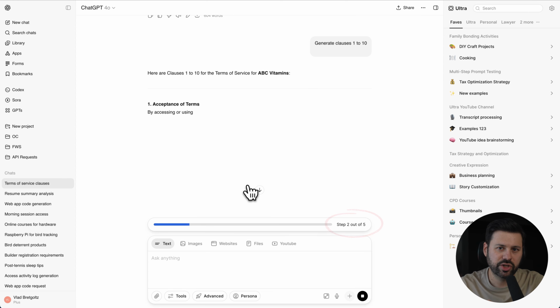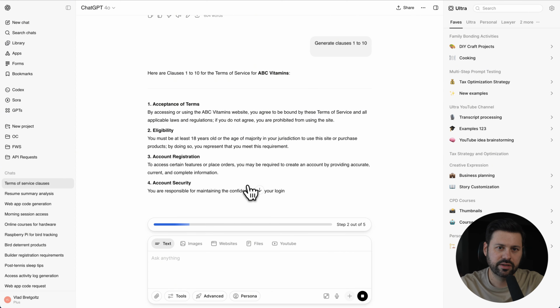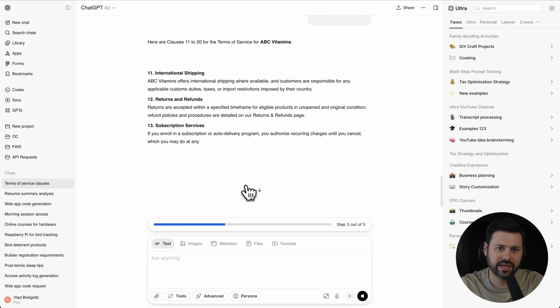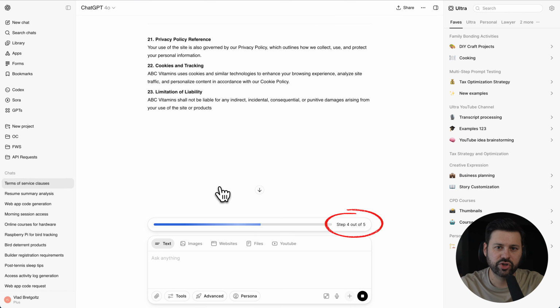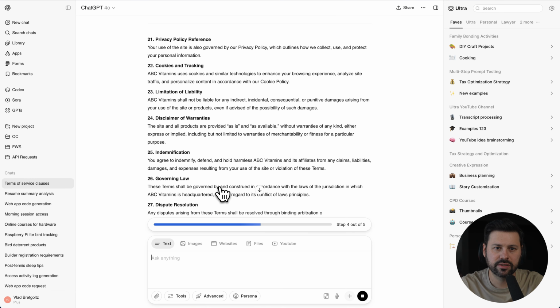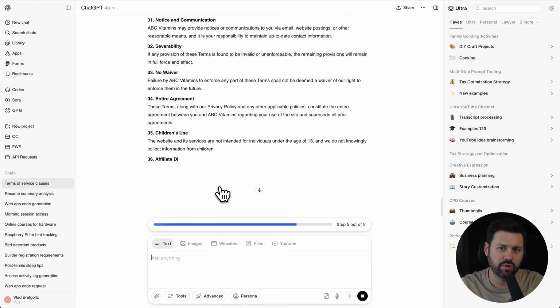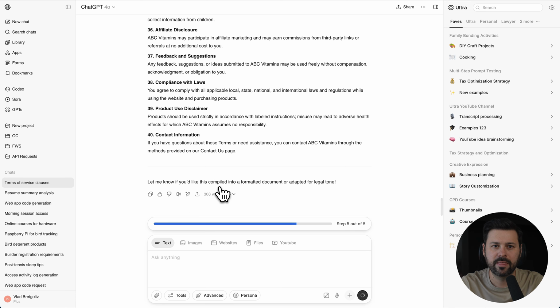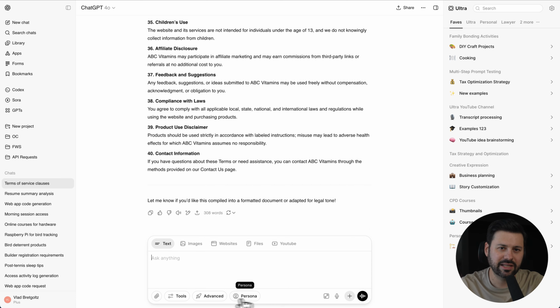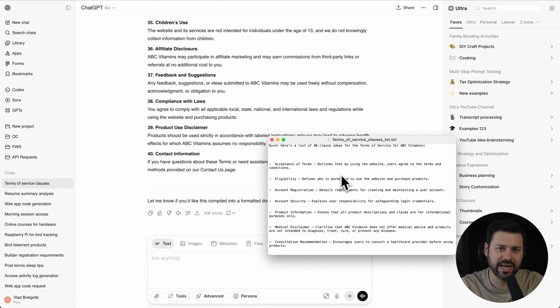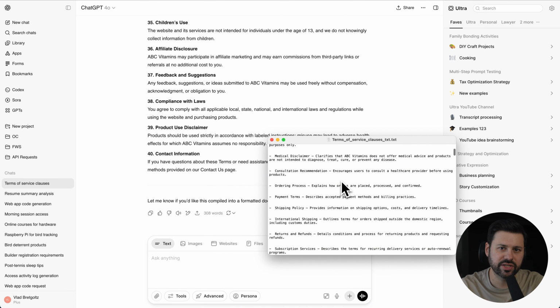For step 2, it generates the first 10 clauses. Step 3 generates the next 10 clauses. Step 4 generates another 10 clauses. And the 5th and final step generates the remaining clauses. Once it's done, I can click advanced and export all the answers into a unified text file.